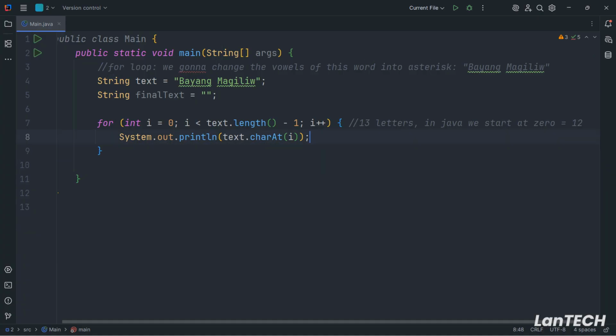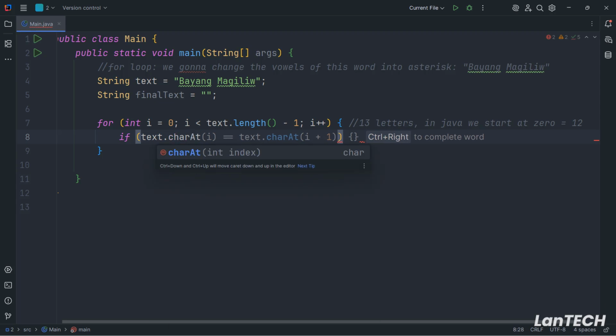So let's do what we're going to do. We're going to change the vowels into asterisks. If text.charAt is equal to A.